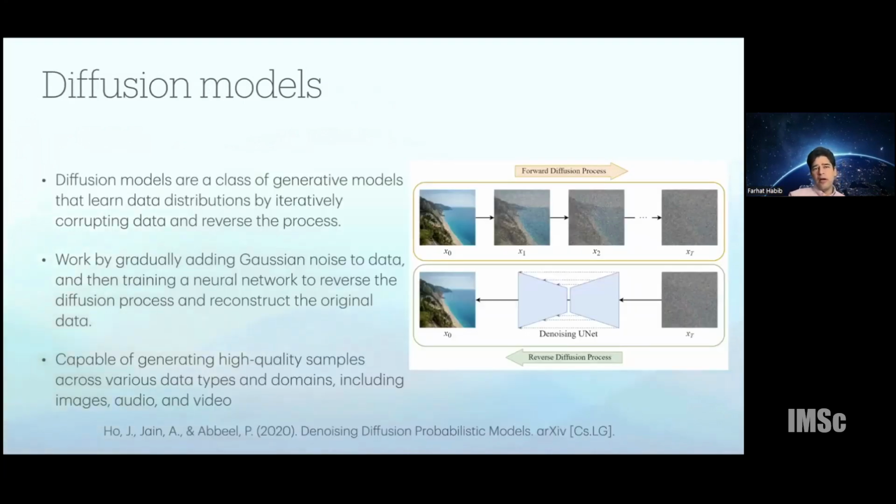Okay, if not, I'll go on to another kind of model. The reason I brought transformers before diffusion models is that this connects to other kinds of models like DALL-E and so on, which I'll talk about, where diffusion comes into a role for generating images. So what are diffusion models? Diffusion models are a class of models where the model learns a data distribution by iteratively corrupting the data and then learning how to reverse the process.